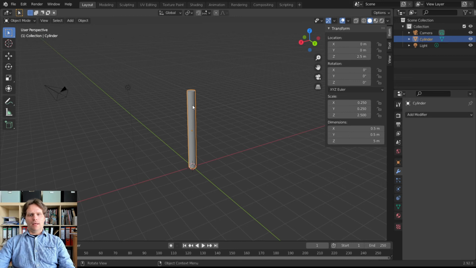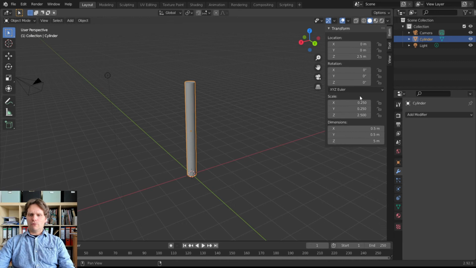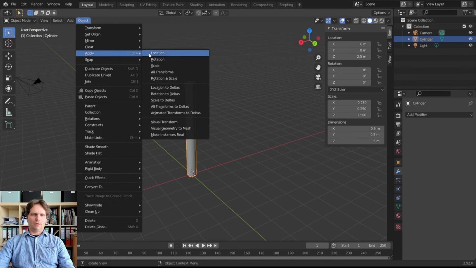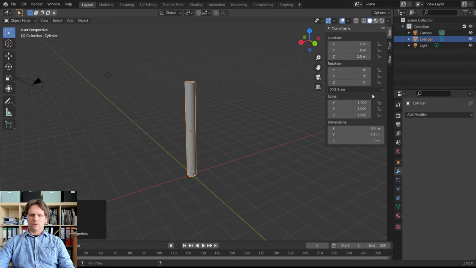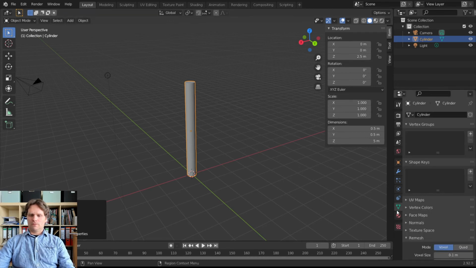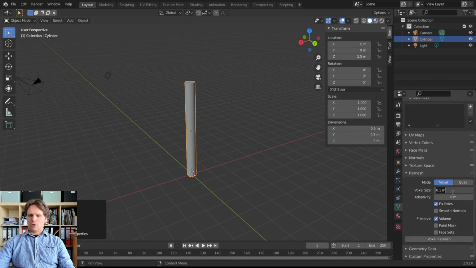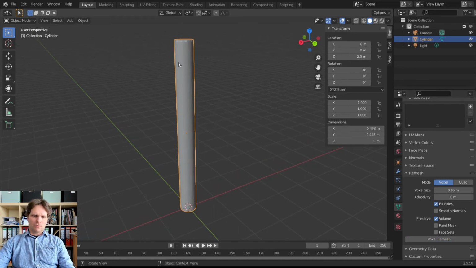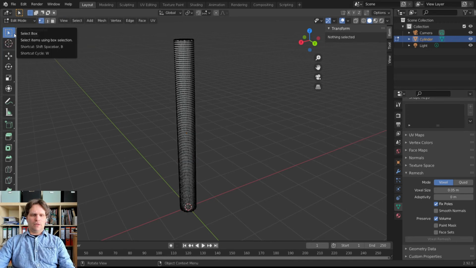Let's do it again as we did it with the cube. First of all, we have to change the scale. Go to Object, Apply, and Scale. So the scale is at 1. We will add a lot of vertices. Remesh 0.05, voxel remesh. Here we can see on top the first changes. Have a look at it in the edit mode, and you will see a lot of vertices.